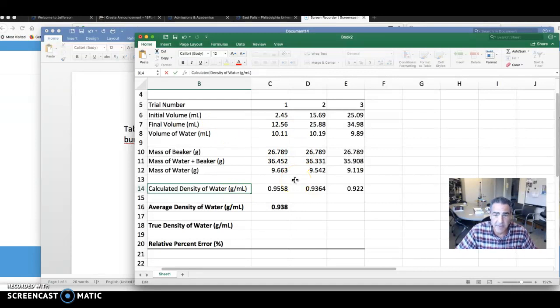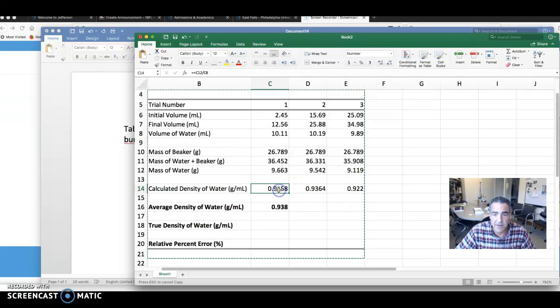I'm adhering to significant figures, 4 sig figs here. For Y3 here, I took my mass, which had 4 significant figures, divided by my volume of water. That volume only had 3 sig figs. So I should have 3 sig figs in that value, 4 in the others, if you're wondering there. Adhere to your sig fig rules.